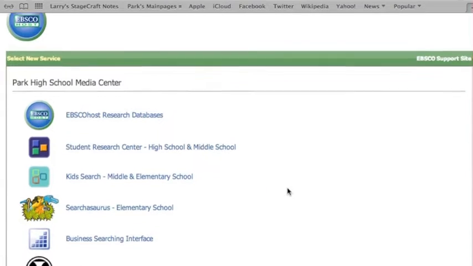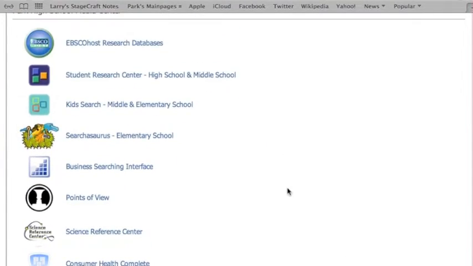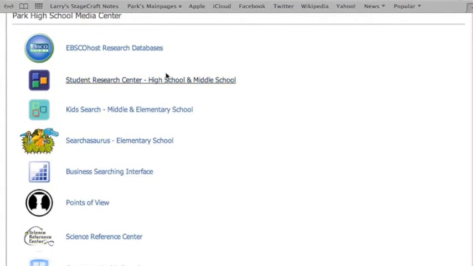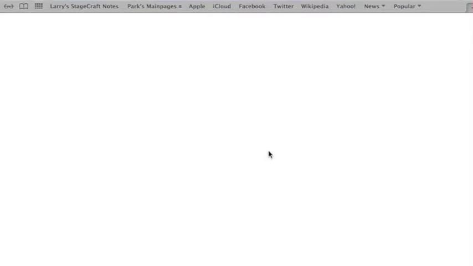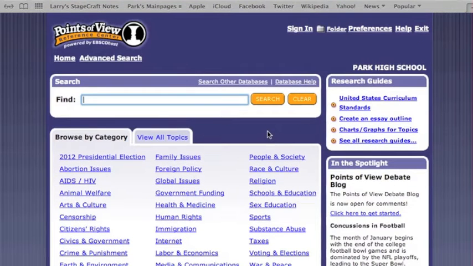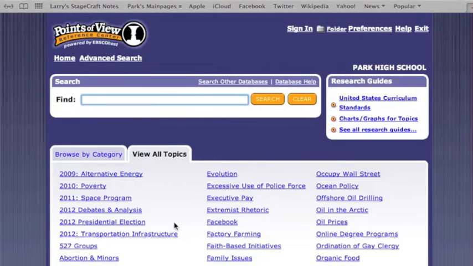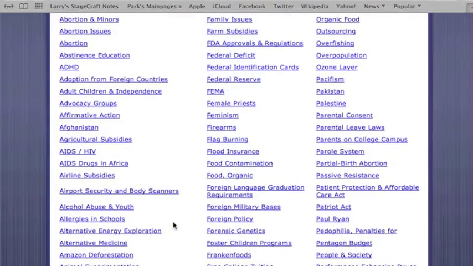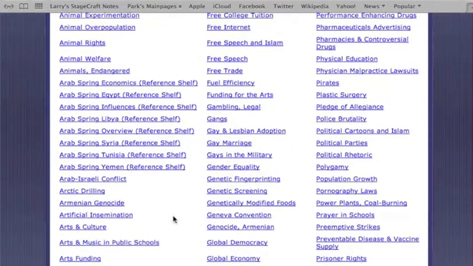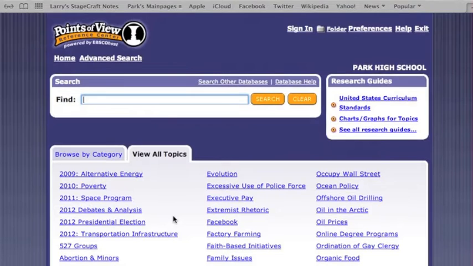Once you are in, there is a variety of resources within this one database. The one that we are going to select today, because it's going to be most useful for our research, is Points of View. Points of View has persuasive topics in it, which is what we're covering. For this one, you can do similar to SIRS. You can browse by a category, or you can view all topics. Some of your topics are going to be listed in here again, and some of yours are not. So we'll have to do just like the SIRS researcher. You may have to do a keyword search.